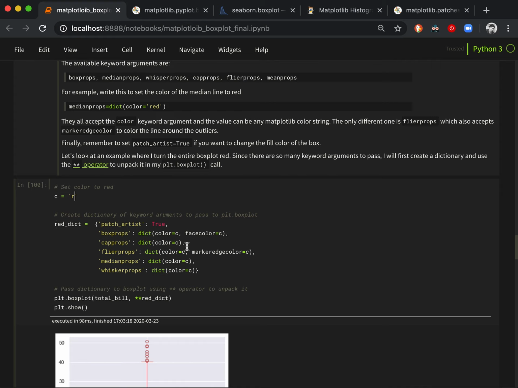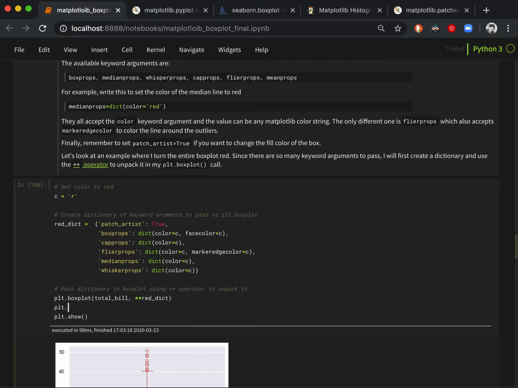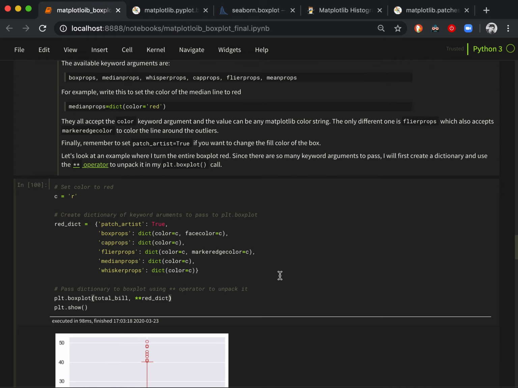So we create this red dict and then we do plt.boxplot total bill, and we do this really cool trick that not many people know. We're going to do star red dict, and that actually unpacks the whole thing and basically writes it out as you would expect. So total bill, and it writes it out like patch artist equals true, box props equals dict, whatever, and so on, and it automatically unpacks it for you.